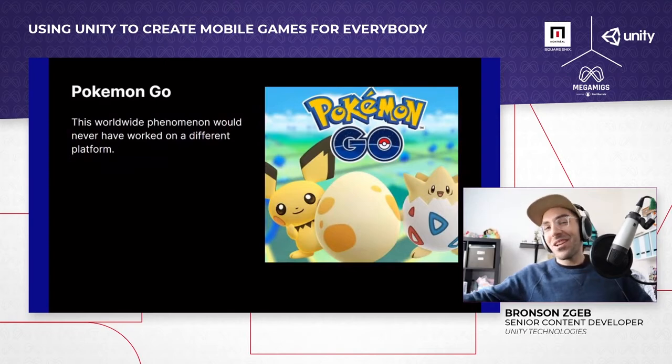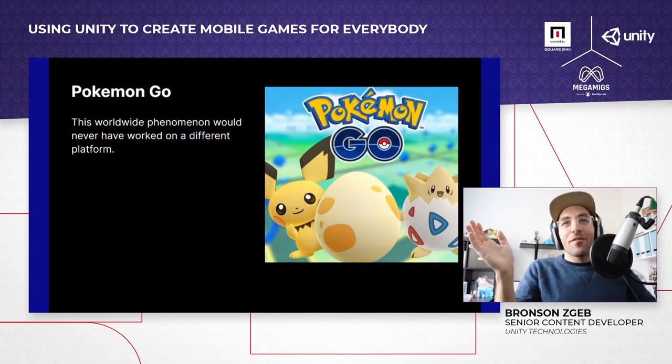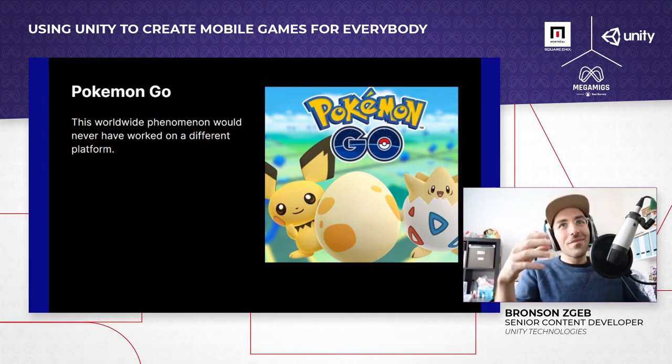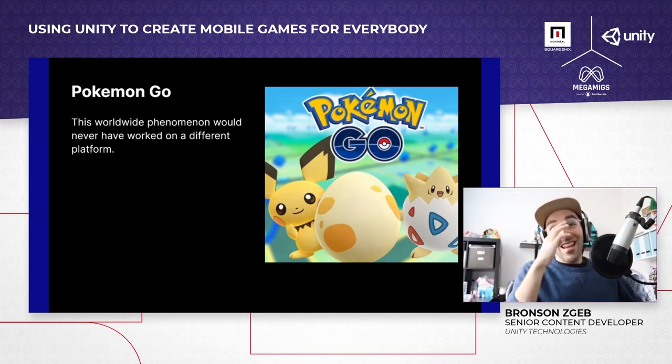So let's talk about Pokemon Go. I'm sure everyone here is already familiar, but just in case, Pokemon Go is a mobile game that mixes AR and GPS technology, and it went on to become this huge global phenomenon. At the height of its popularity, you could see groups of hundreds of people all around the world from all walks of life gathering in parks to catch Pokemon together.